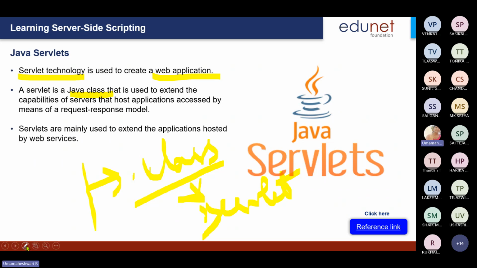So it will be a Java file only. Let me change this color. It extends the capability of a server that hosts applications accessed by means of the request and response model. Servlets are mainly used to extend the applications hosted by web servers.